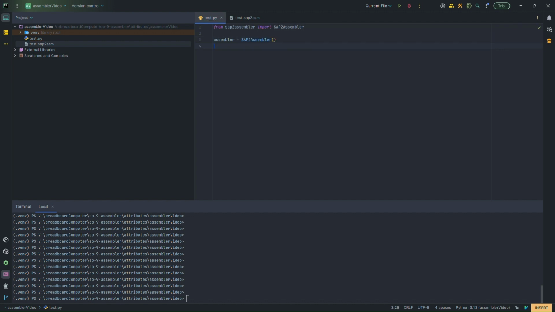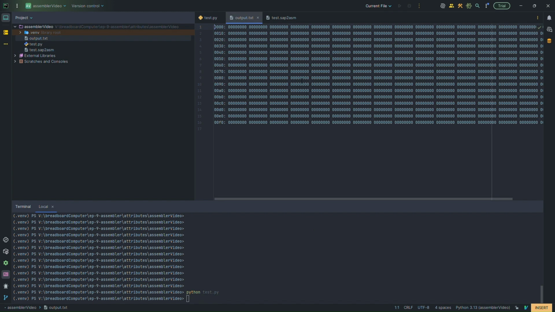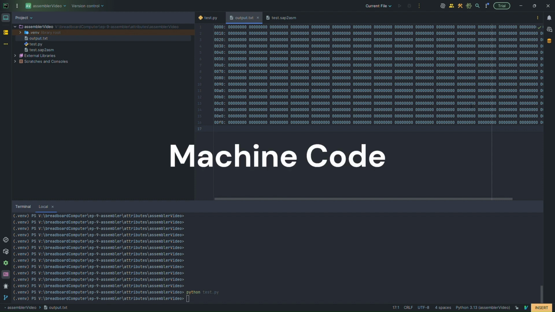Okay, and then now we're going to say assembler.assemble. We're going to assemble the test.sap2asm file, and we're going to take the assembly code output, not the machine code, and write that into output.txt. So if we run python test.py, it has created an output.txt, and this is the code. This is the address in hex, and this is the actual assembly code.